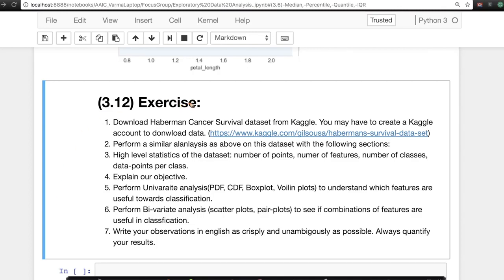Since we've learned a bunch of very simple concepts like what a PDF is, what a CDF is, what a box plot, violin plot, and bivariate analysis are, let's do a simple exercise. We've done this on the Iris dataset. I recommend you download something called Haberman's cancer survival dataset.